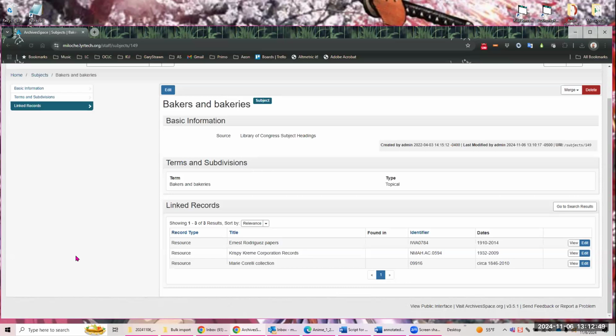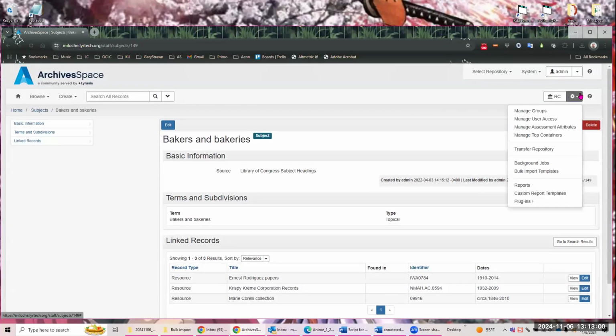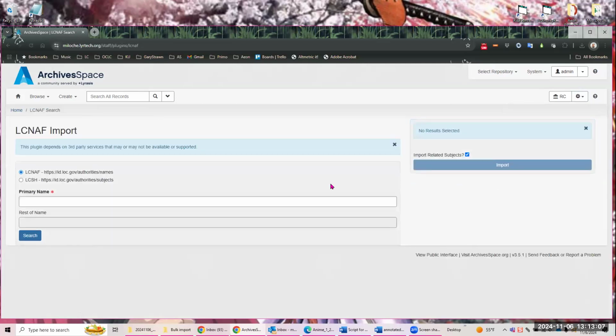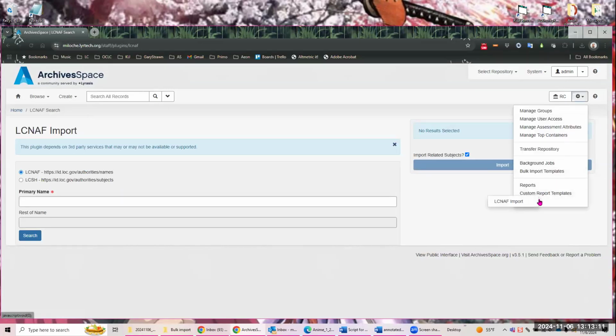Okay, we had one question that I answered in the Q&A about how do you import an agent record from Library of Congress. I sent the information on the LCNAF plugin, but if you have time to show it, that would be great. Yeah, it's the only pre-supplied plugin in a default database. You could import LCNAF records or LCSH records.